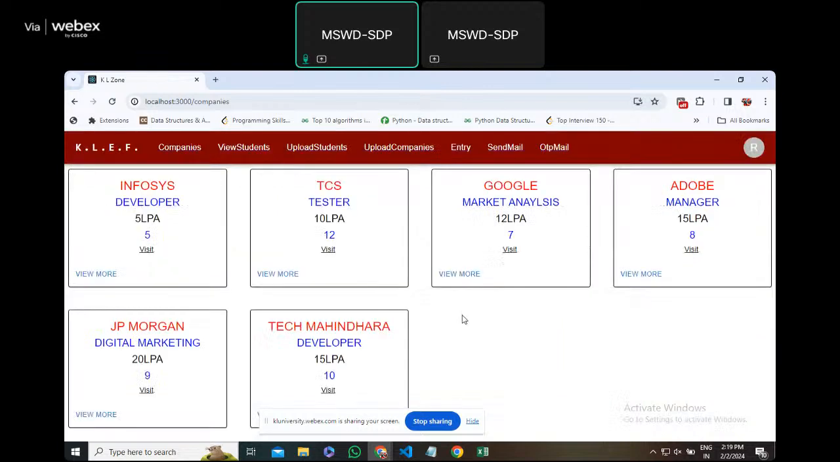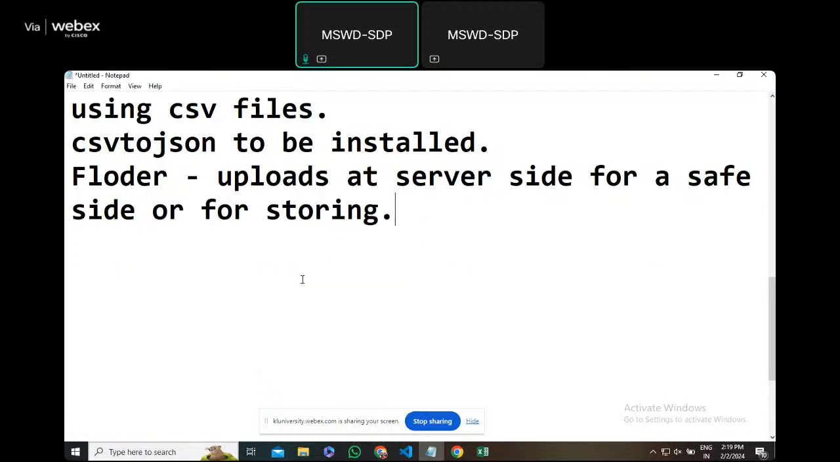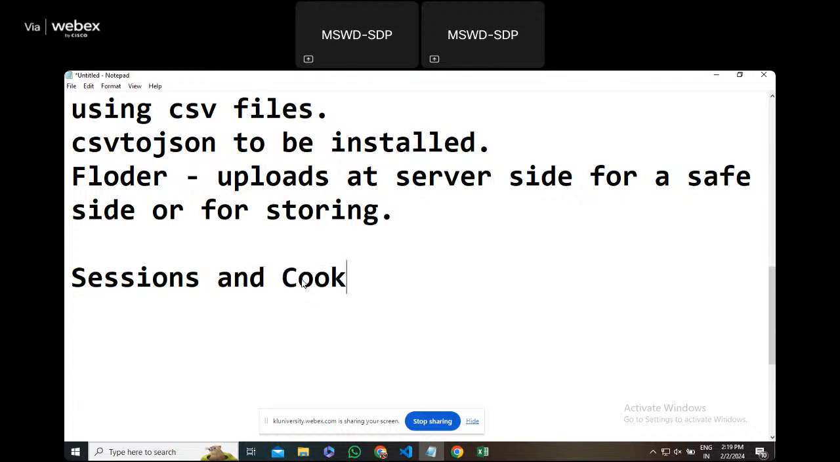Now, the most important topic of today is session management. Before that, I want to give you some keywords, and after that, we will see them. So there are important words called sessions and cookies. So what is sessions and what is cookies? This is very, very important.